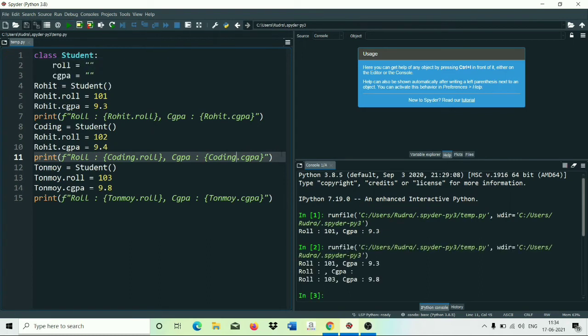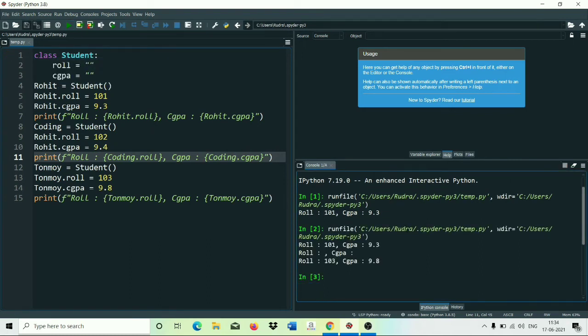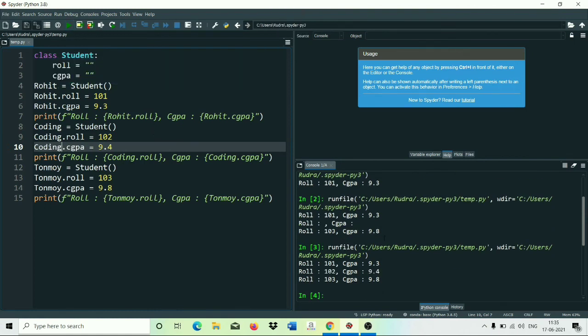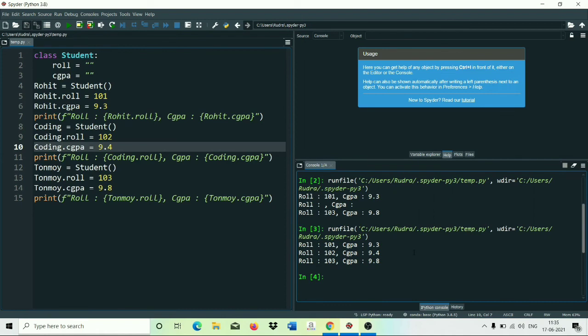Now let's print. Oh, I made a mistake here. Coding dot roll. Why is it not printing here? I have to see. Oh, I made a mistake here. I have to use coding here also, and here also coding. See, it is coming perfectly.